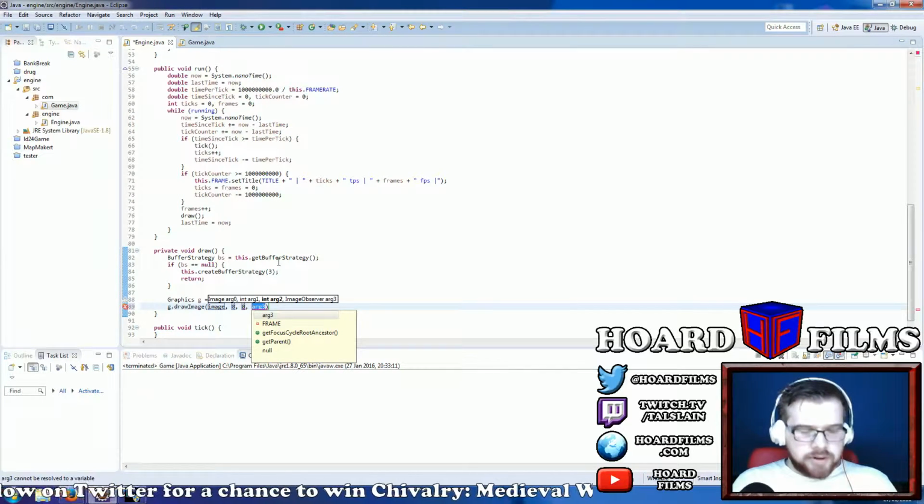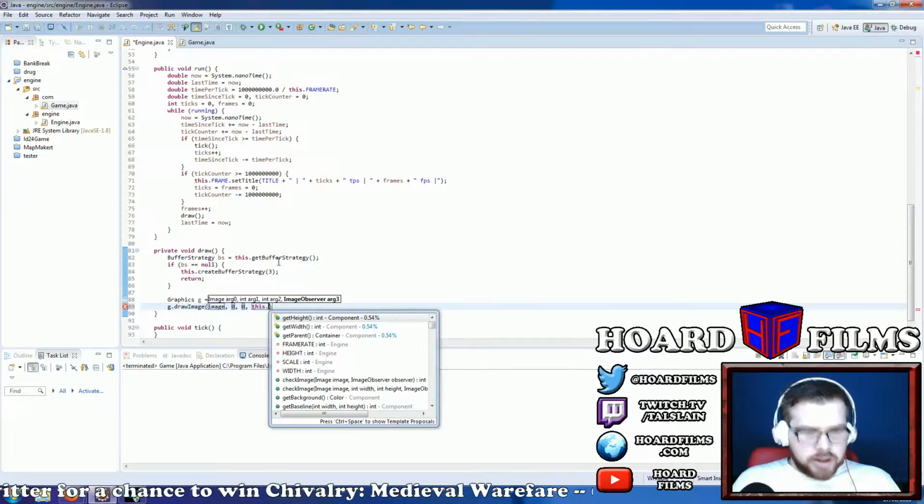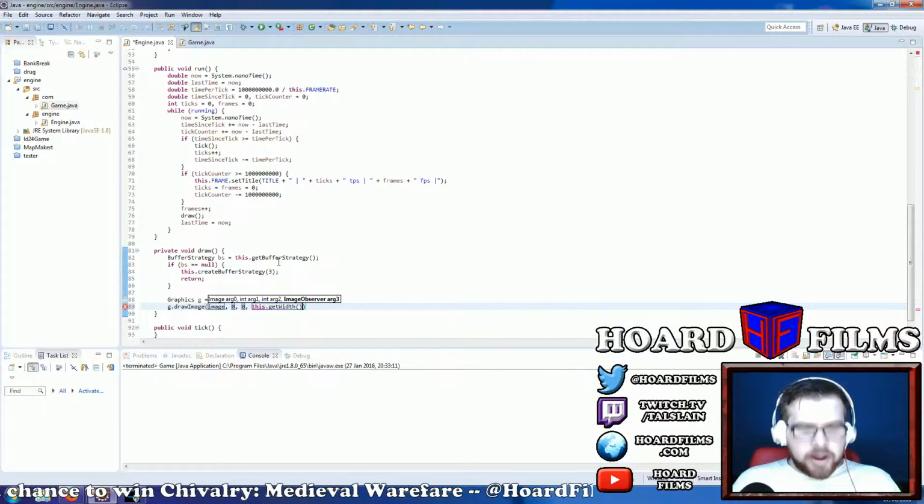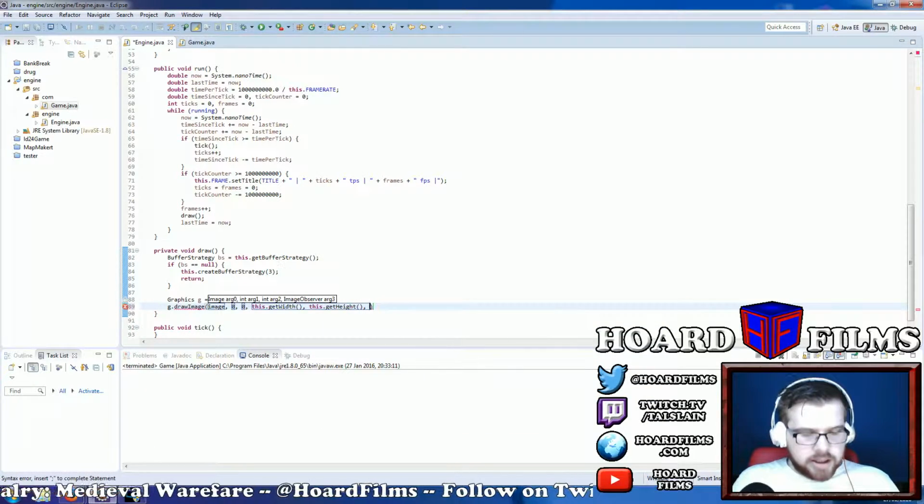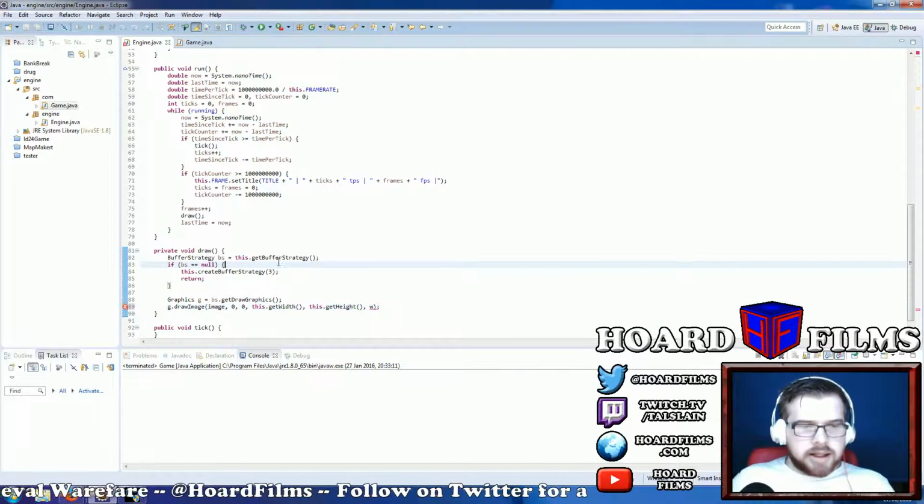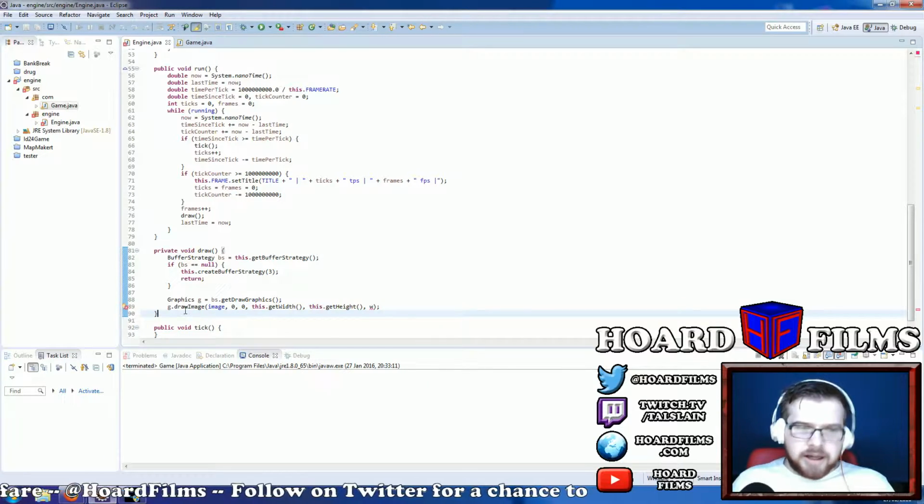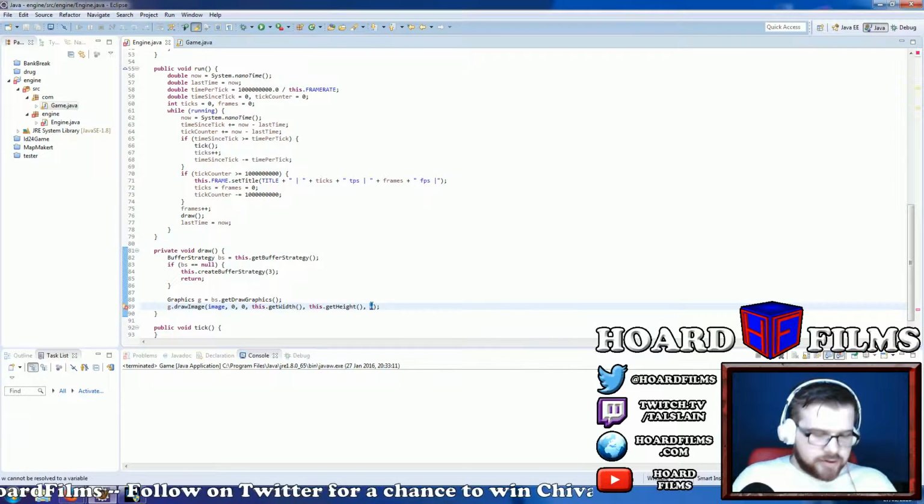Start at 0, 0. We're going to use getWidth and getHeight as our W. I think that's everything we need. I may be wrong. That's wrong.